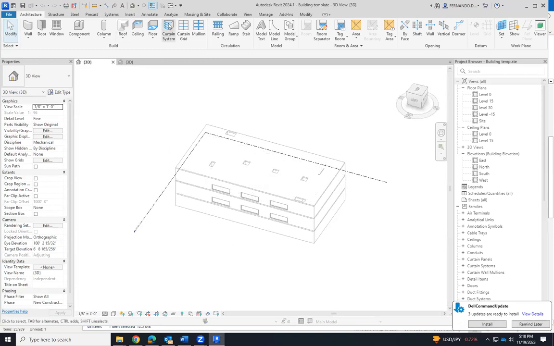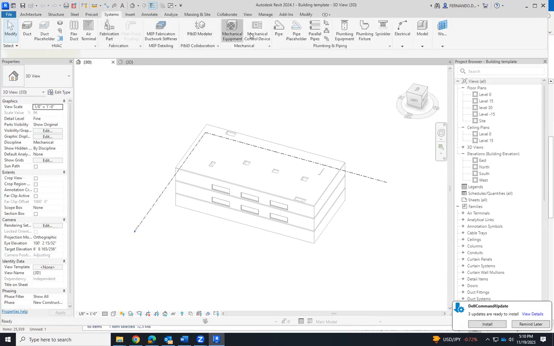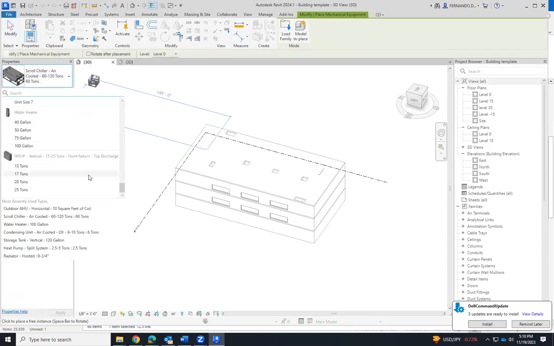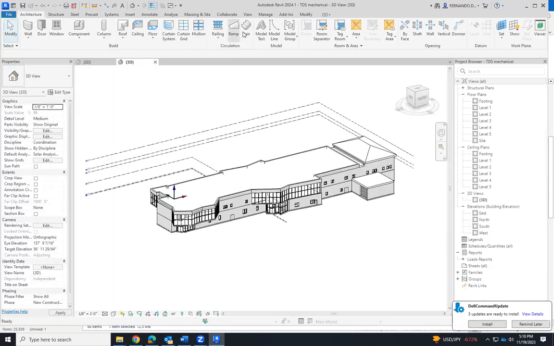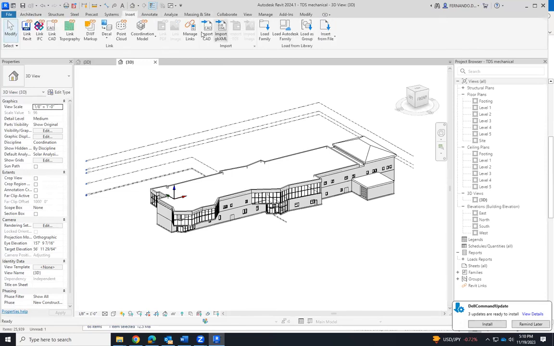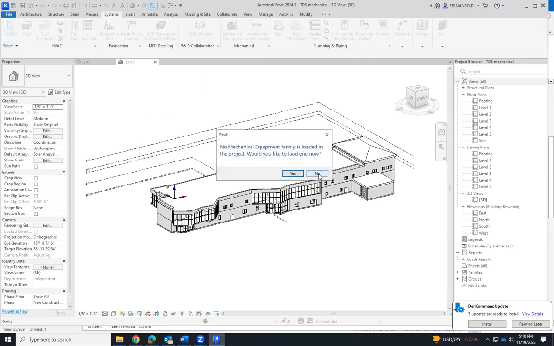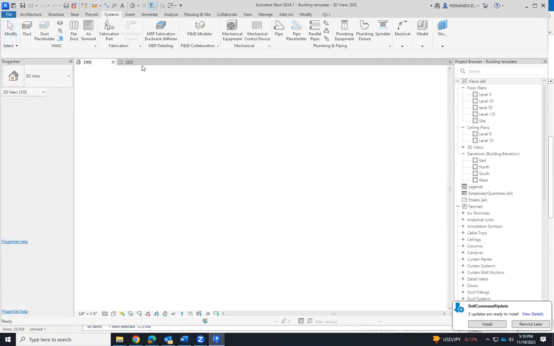But the good thing is that if you go to systems in mechanical equipment, here we have a lot of families that have been inserted. Whereas in this file, if we go to insert, to systems, mechanical equipment, we don't have anything. Okay, so what I'm going to do is to copy this architecture into this template.